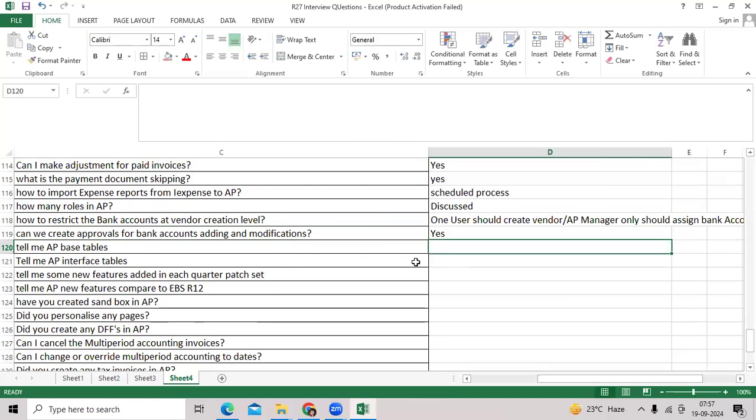Tell me AP base tables. Yesterday also we got that question. AP base table, AP interface table, AP_INVOICES_ALL, AP_HEADERS_ALL, AP_INVOICE_LINES. We have some base tables, interface tables.